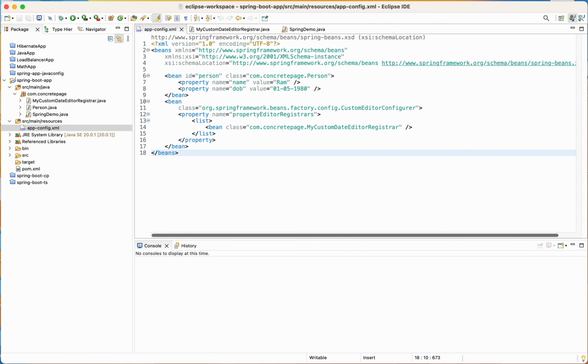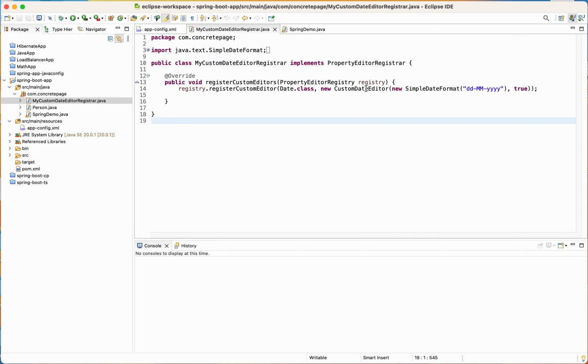Let us learn how to inject date in our Spring XML bean. We can inject java.util.Date into a Spring bean property using Spring Custom Date Editor. This is the Custom Date Editor. Custom Date Editor is a property editor for java.util.Date, supporting a custom java.text.Date format.